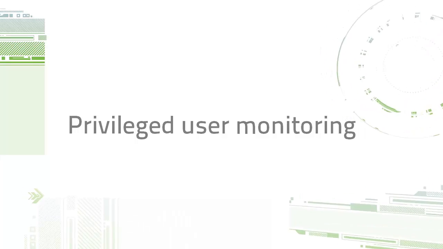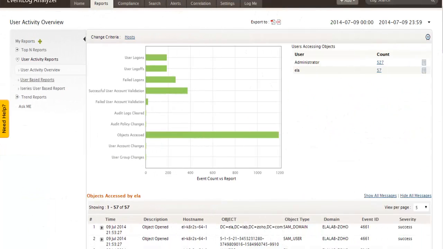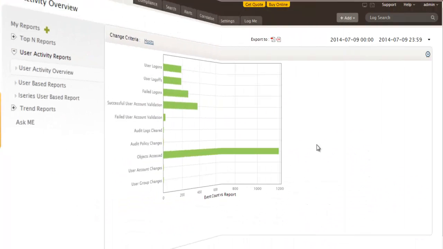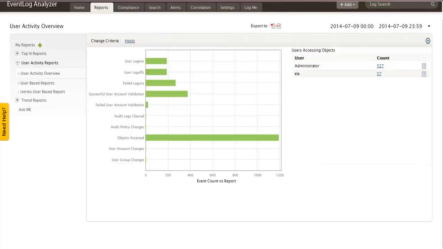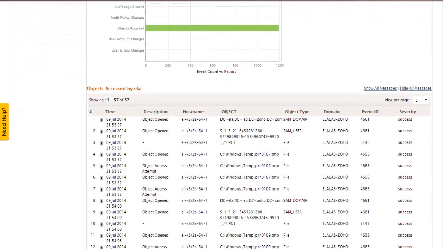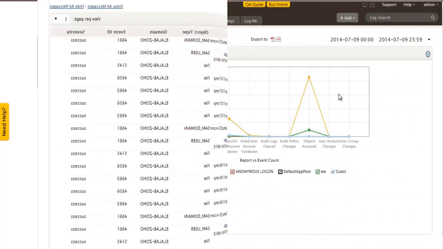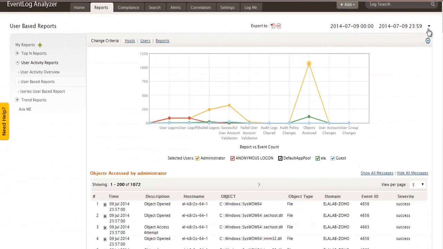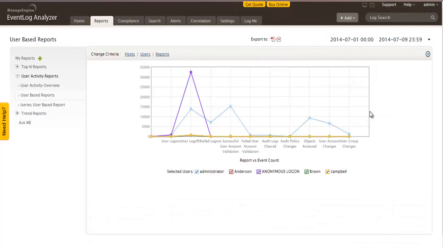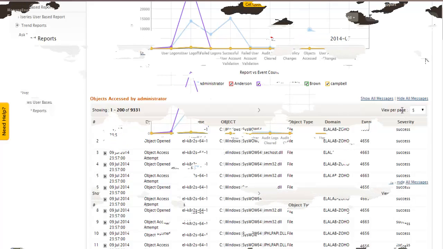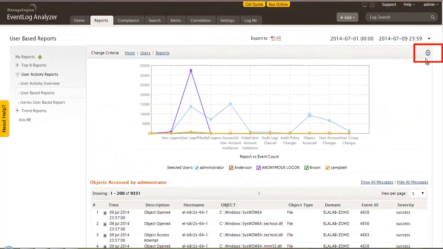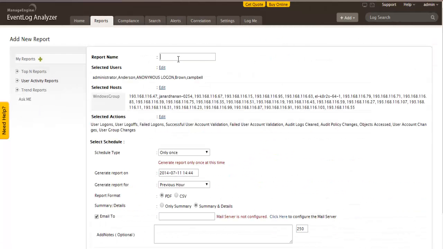Monitoring your privileged user activities is no problem with EventLog Analyzer's off-the-shelf reports. The User Activity Drill-Down Graphical Dashboard allows you to view specific user transactions with just a few clicks. The User-Based Reports, on the other hand, help you to audit any user activity for the selected time period. With EventLog Analyzer, you can also automate the generation of these predefined reports by scheduling them based on your requirements.